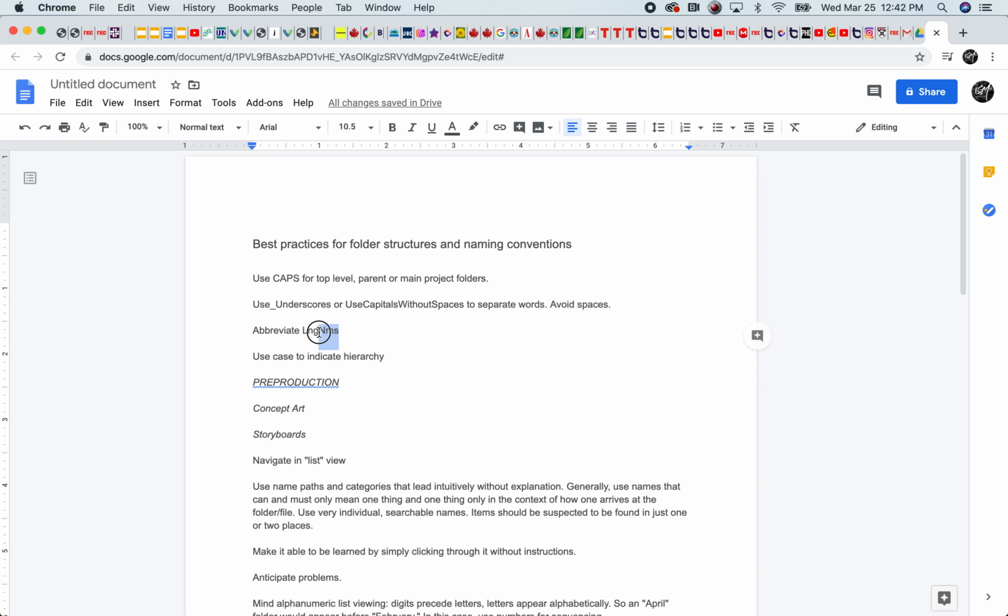Anyways, if you have a particularly long name, you can abbreviate, remove the vowels, use only the consonants. So here it says abbreviate long names. In this case, you might do something like this. Maybe sometimes you need one consonant or something. Cool.